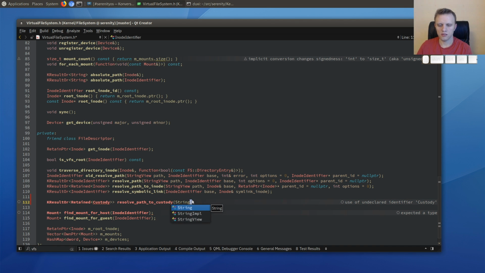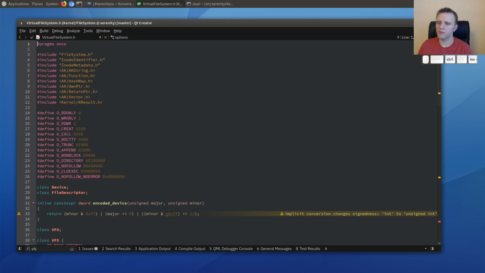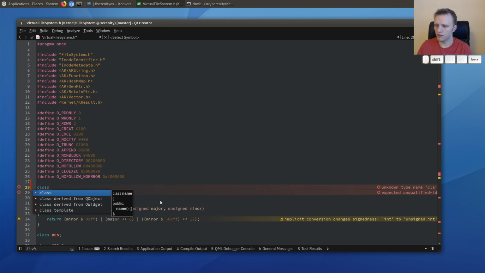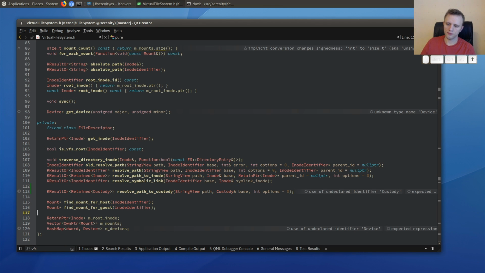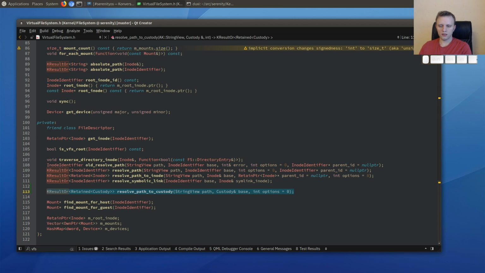Okay, and that would be a string with the path. Inode with the, or no, actually we should use a custody for the starting point. So it would be like that, and then you don't need this because you find the parent custody by just asking for it, but we do need, I guess, the options, so I can just say like that. Okay. Let's just forward declare that.